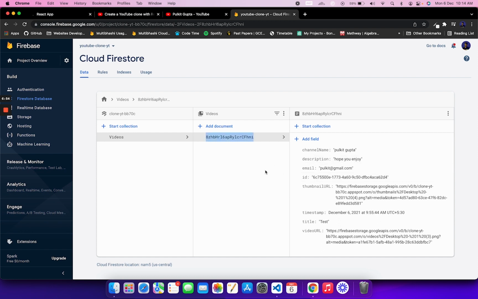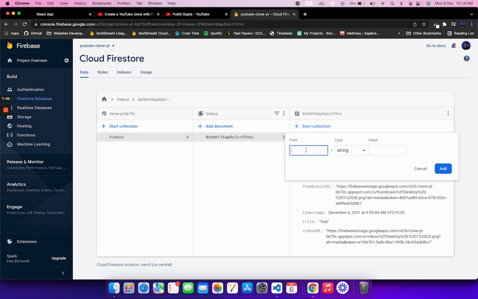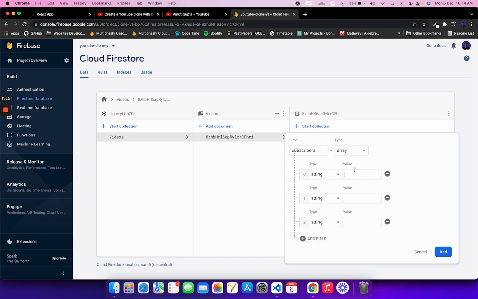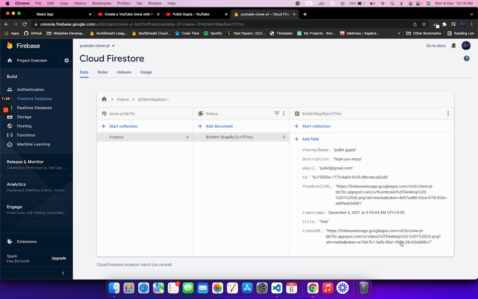So now we want to update it, and for that we'll add a field over here of subscribers. Then this will be an array, and over here we'll store all the emails of the users who subscribe. For example, if a user whose email is test123 subscribes, then that value will be stored here, and if another user subscribes, then all these emails will be stored for a particular video. Okay, so we have to do it for the channel.